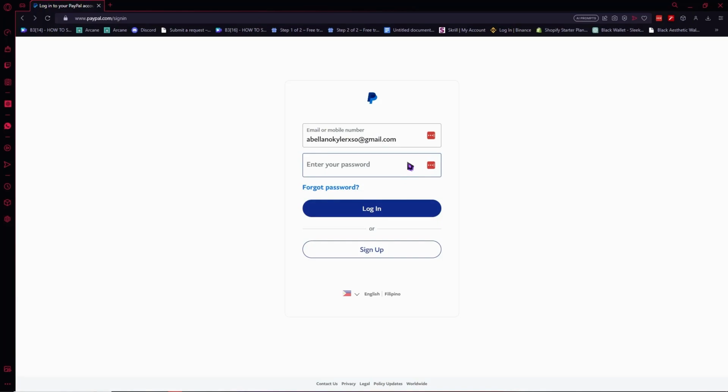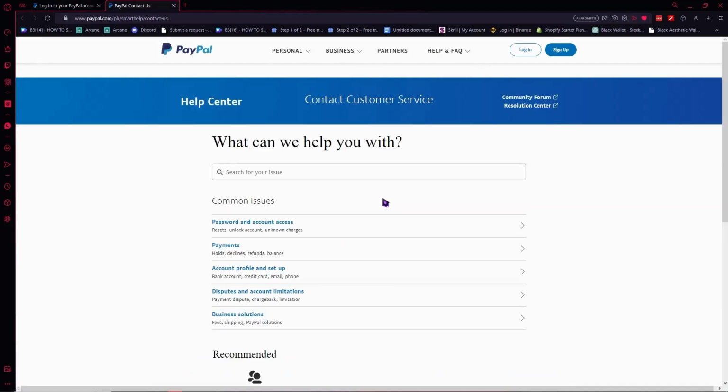But if you still don't have access to your account and there is still an error when you're logging in, then the only option you have left is going down below. You see here, contact us. You have the contact us button right here. It's very small, but you can see it. You want to click on it and you will be prompted.